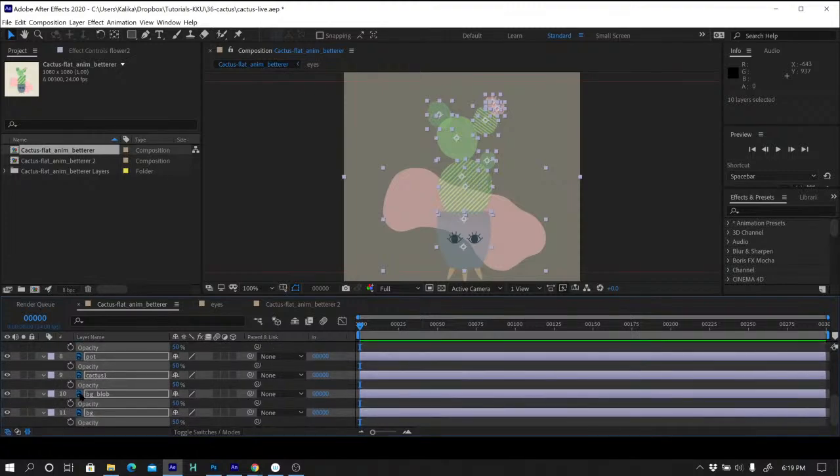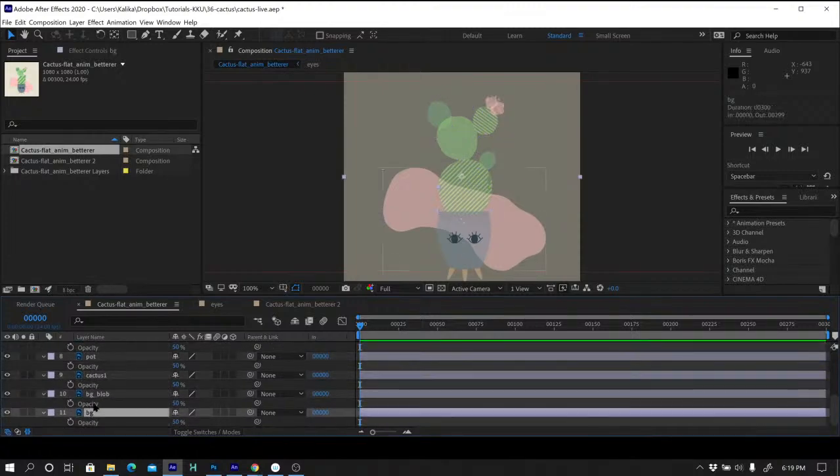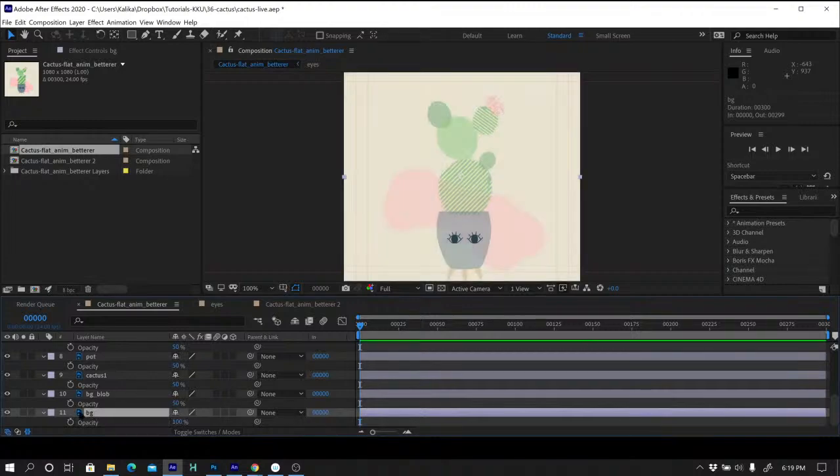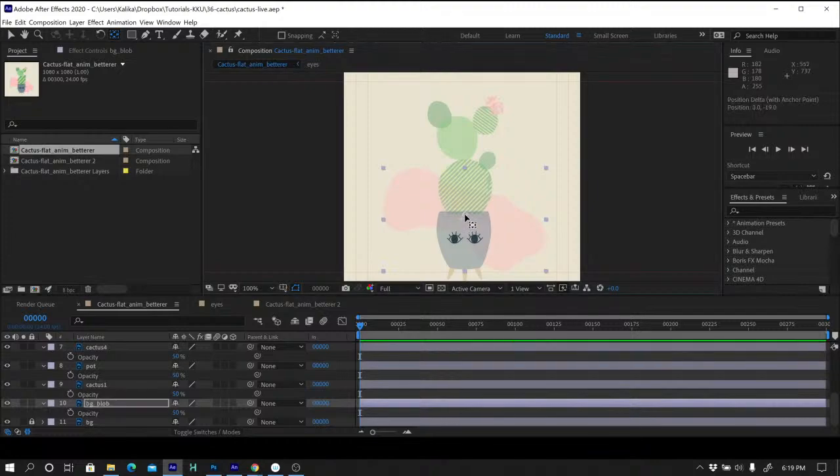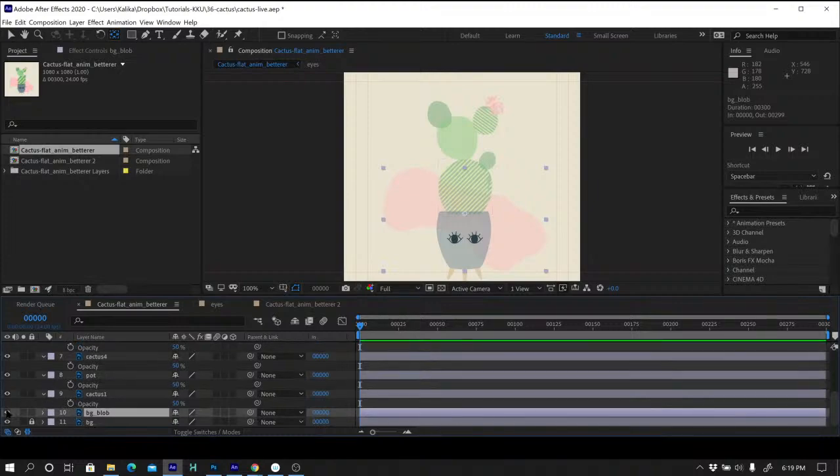So I'm going to scroll all the way down and I'm going to set my anchor points one at a time, or I'm going to lock my layers. So my background, I'm going to change that to 100% and I'm going to lock it. My background blob, it doesn't really need an anchor point. Well, maybe I'll just shift it slightly. Okay, background blob. But we'll deal with that guy in a minute. I'm just going to pretend that it's good for now.